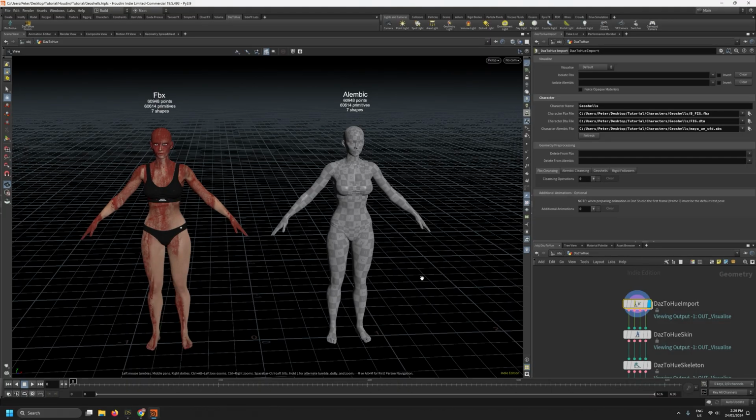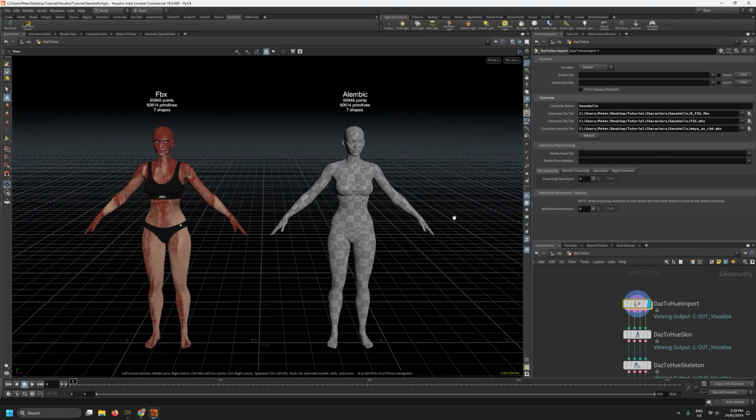So here inside Houdini, the only thing I've done is imported the three files that I exported out of DAZ. And we're still on the import node and I've done nothing else. Now, unlike geografts, you shouldn't have any problems with point count or shape count mismatches. So we can see here that the point counts and the number of shapes match.